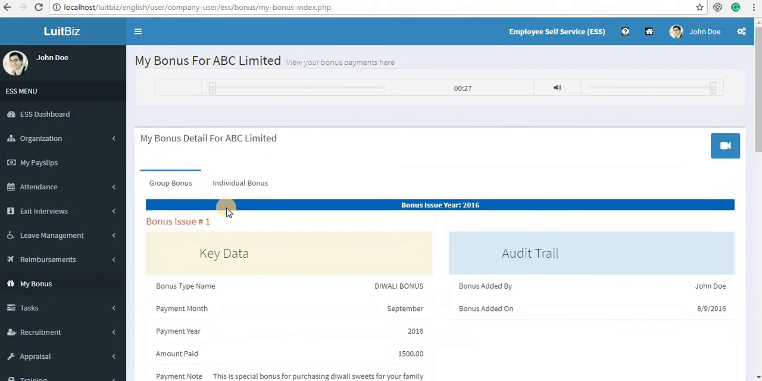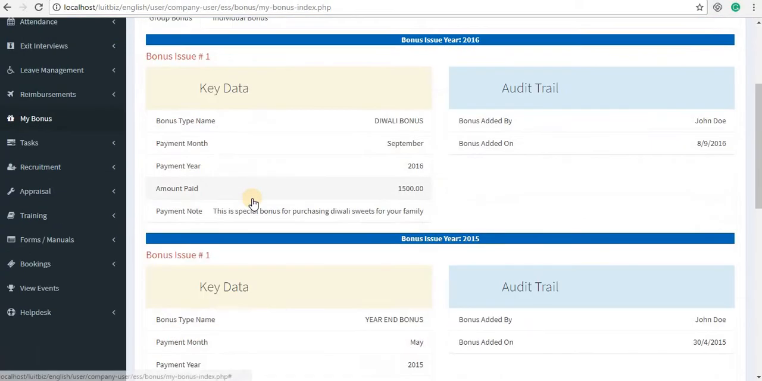Then as far as bonus is concerned, HR can release two different types of bonus: group bonus and individual bonus. While releasing the bonus, HR is going to mention for which month and year the employee is going to receive the group or individual bonus. And based on that, the system automatically adds that amount to the employee's payslip of that particular month and year.